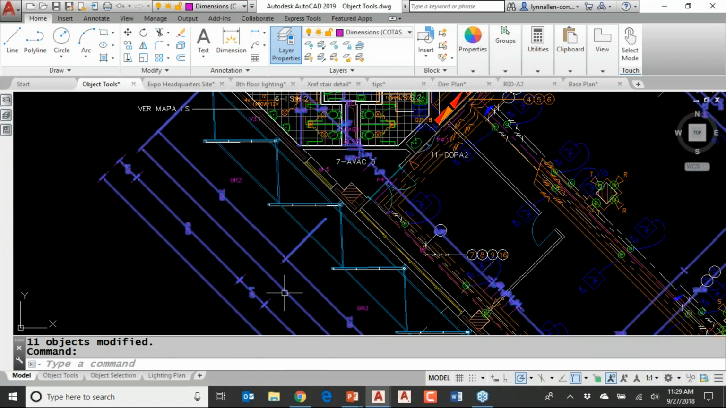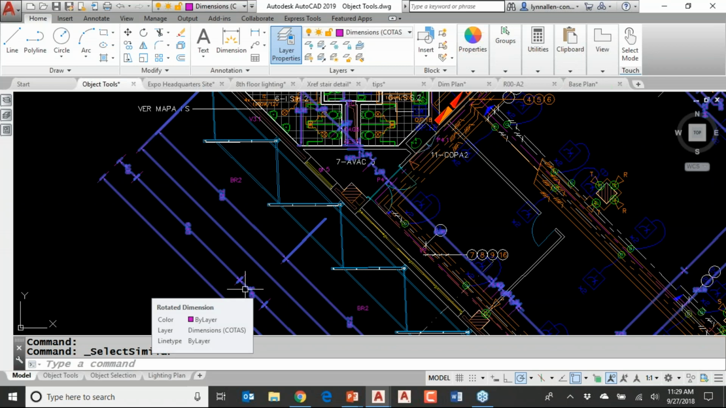I hope you guys know all about Select Similar. That will save you a lot of time. It grabbed all of the rotated dimensions that were on the same layer. I'll show you how I know that in just a little bit. All the rotated dimensions that were on the same layer.